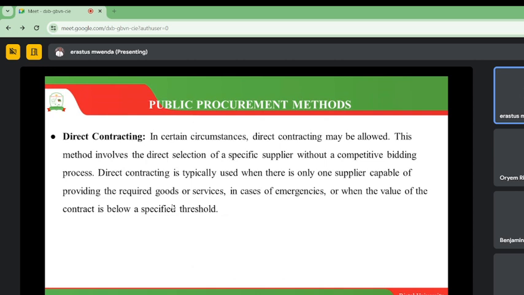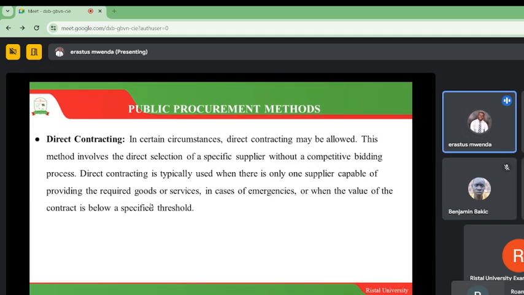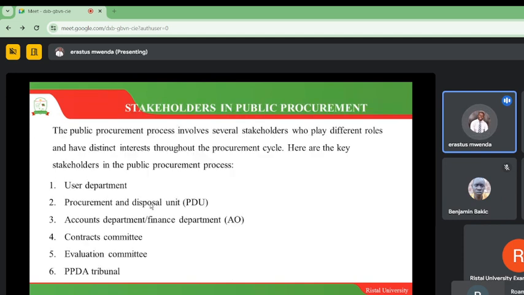Then we have what we call direct contracting. In certain circumstances, direct contracting may be allowed. This method involves the direct selection of specific suppliers without competitive bidding. So when we are using this method, we are not solely relying on a large pool of suppliers. We are going to use it when we only have one supplier who is able to provide the required goods or services. Or also in cases of emergencies, like the examples I gave during the COVID season, we could also use the method of direct contracting.